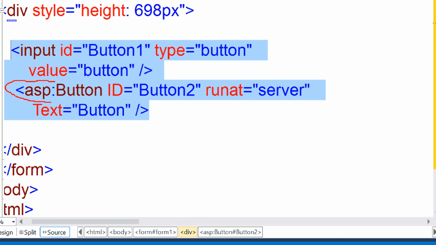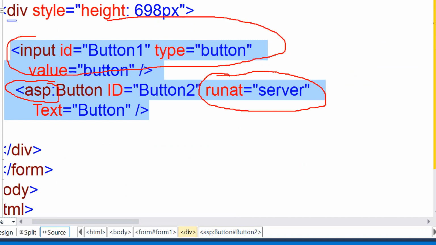If it is an ASP.NET control, you will have a tag prefix called asp, and it will have run at equal to server. If it is an HTML control, generally you will have HTML tags. If you want to create an HTML button, what is the tag name? Input, with attribute type equal to button. For an HTML text box, input type equal to text. With that you can understand that it is an HTML control.